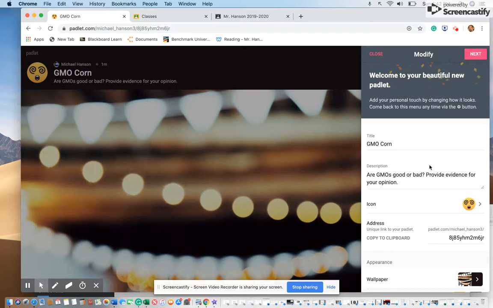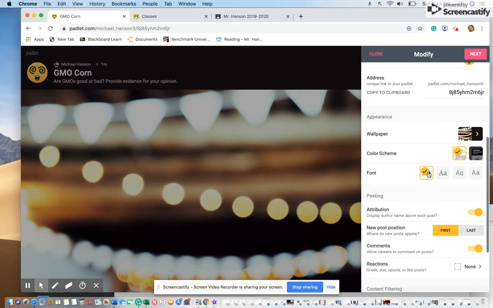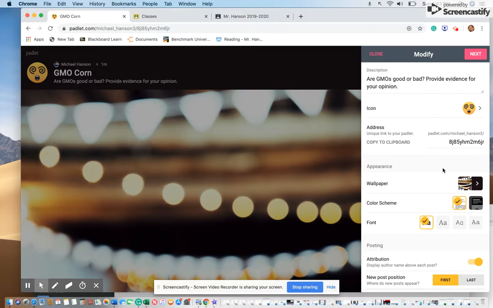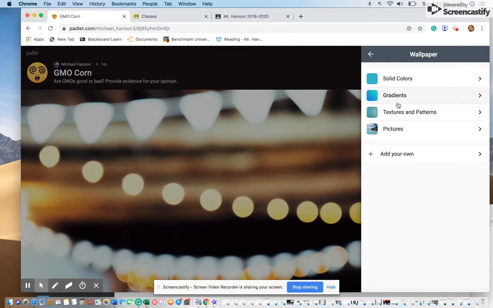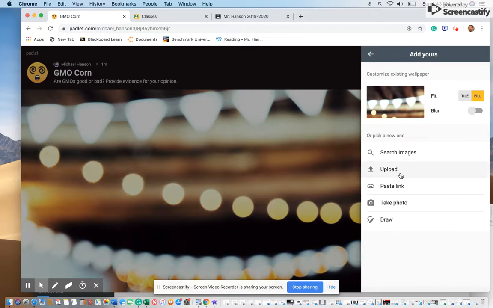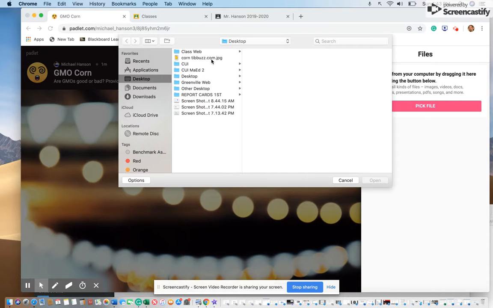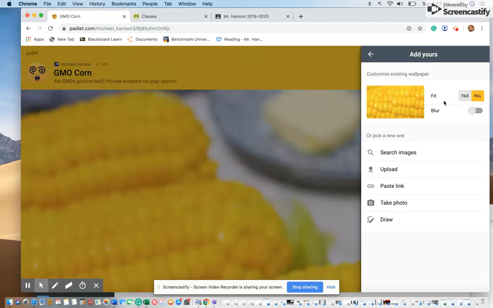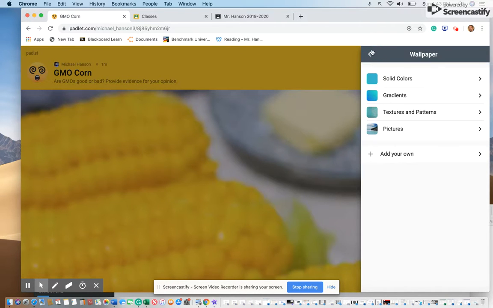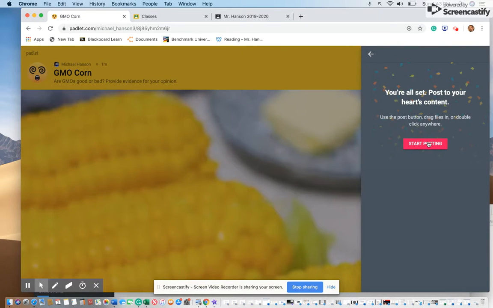You could start posting. Now, one thing I did forget that I like to do is change the background, the wallpaper. You have a choice of different things you like. You can check them on your own. I'm going to add a picture from my desktop. So I'm going to upload a file from my desktop. Since we're talking about GMO corn, I'm going to have a picture of corn just to make it a little more fun for the kids. And then this one you have to back up to the main window, hit next. Once you've got everything set up, you're happy with it, you can go to start posting.